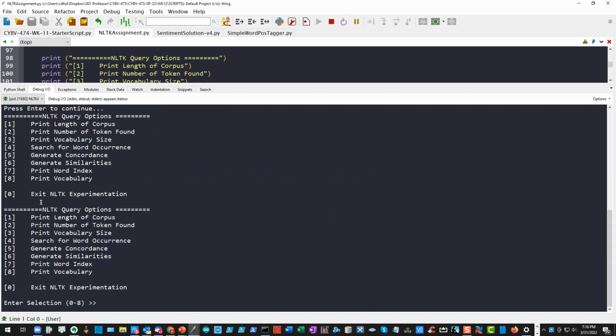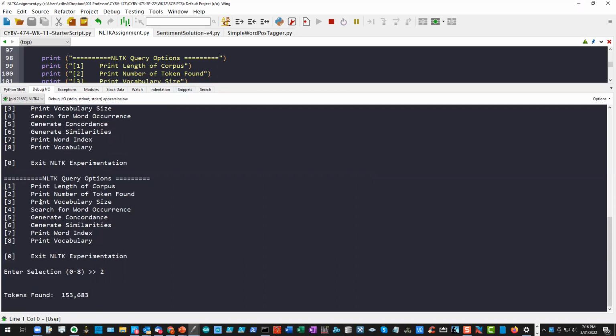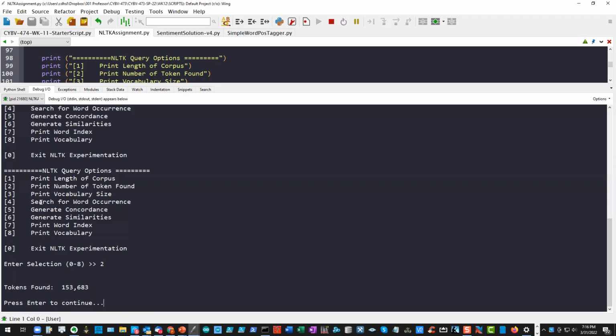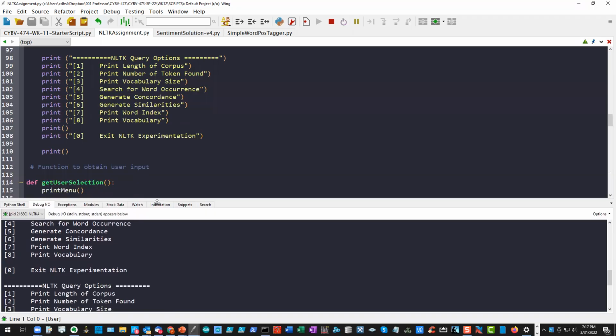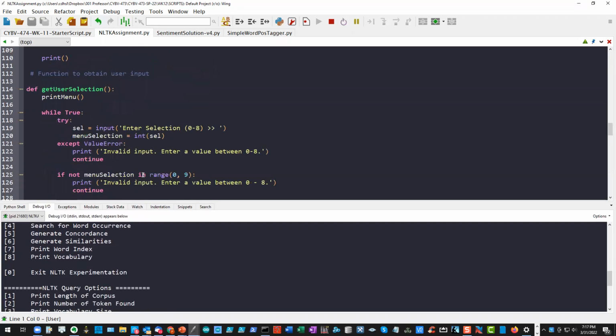If I want to know how many tokens there are, I can press 2, and it comes back and says, okay, there were 153,683 tokens, kind of sort of words that it found within the corpus. So the first one gave us the total length of the corpus, the number of characters in the entire corpus. The second was the number of tokens found, alias the number of words that were found within the corpus. So all of this is built for you.